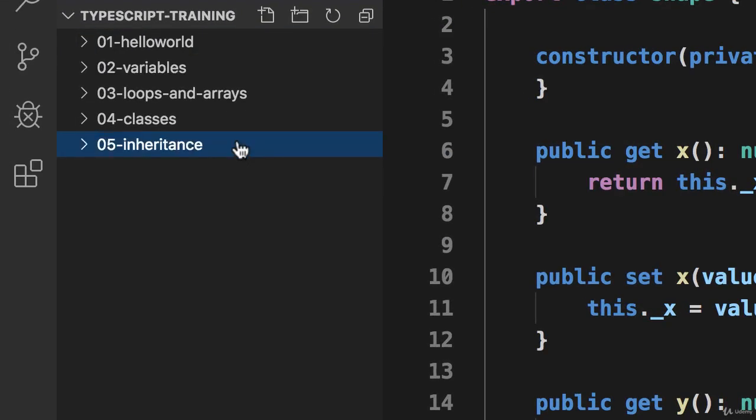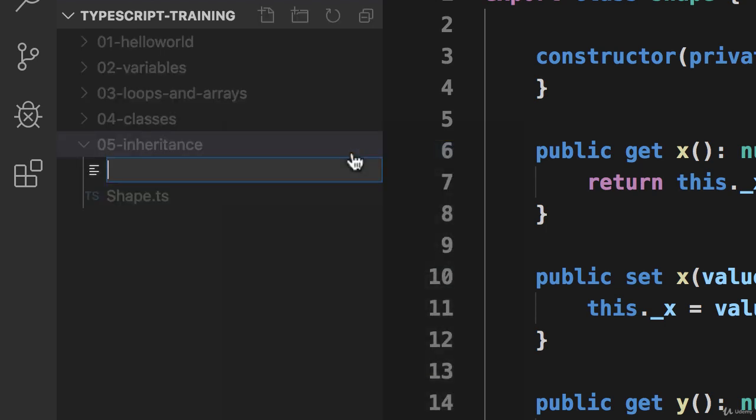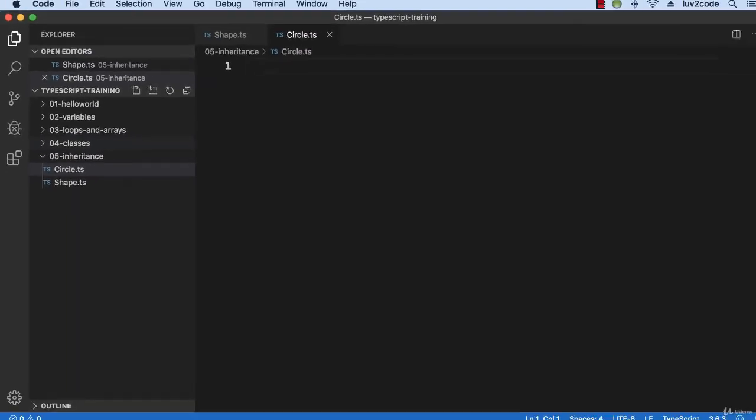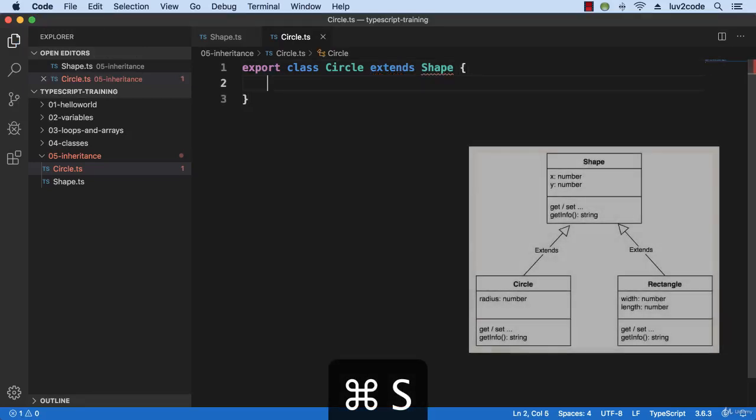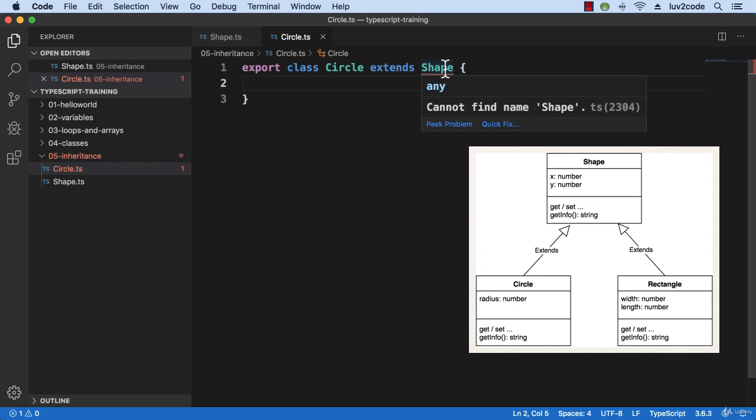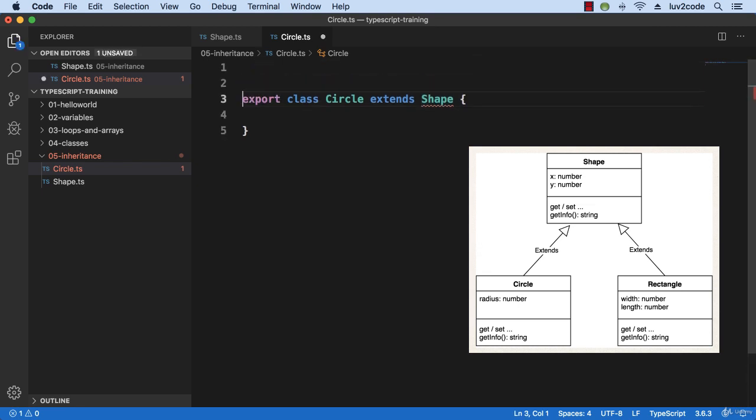So let's go ahead and create a new file for circle. So I'll have export class circle extends shape, because we're using inheritance. And so there's an error message here. So it says that it doesn't know about shape. Okay, that means we have to import it. So I'll just manually import it. There are some quick fixes that you can use to automatically import it, but I'll cover that later. So for now, we'll just manually import.